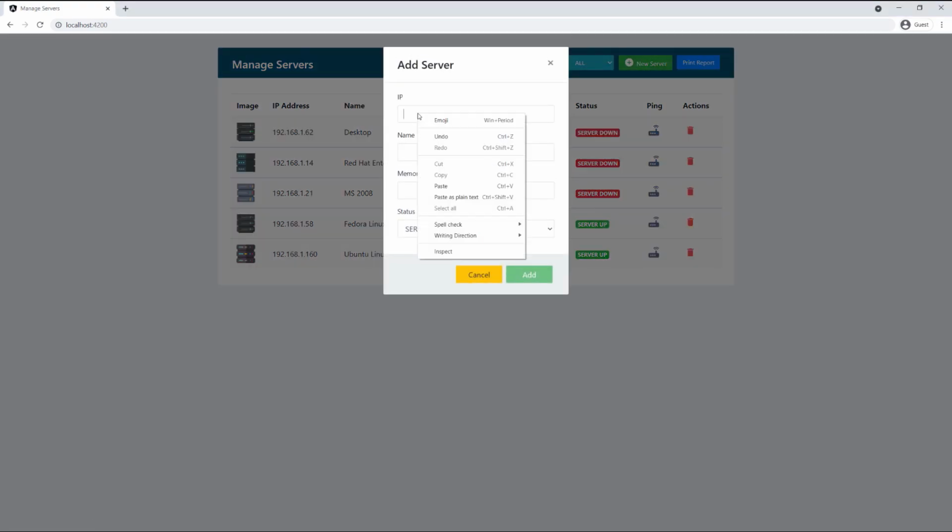So I'm going to click on here. I'm going to paste it here because I already have it copied. And then I'm going to say AWS instance. And I think this is 32 gig. And this is a web server. So I set it up as a web server. So I'm going to do web server.